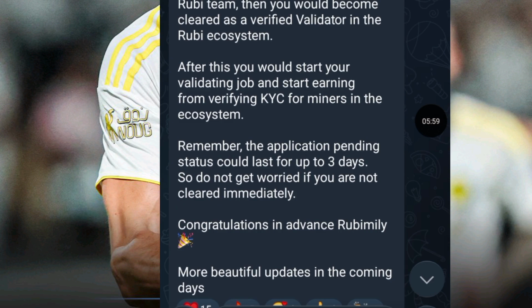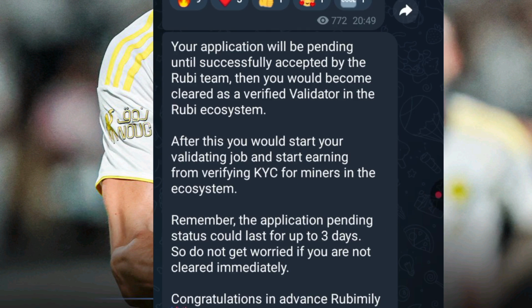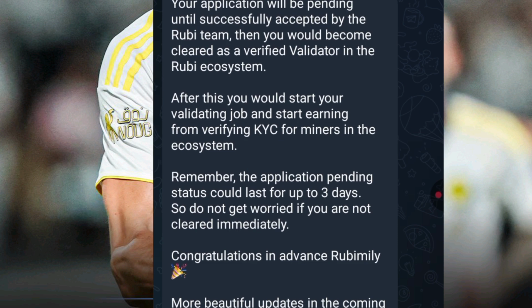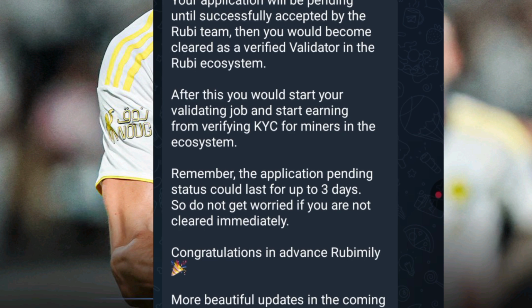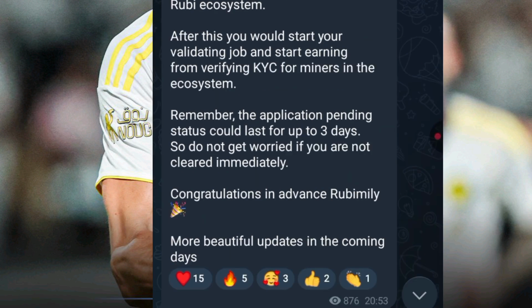After all those steps have been done, your application will be pending until successfully accepted by the Ruby team. Then you will be cleared as a verified validator in the Ruby ecosystem. After this, you will start your validating job and start earning from verifying KYC for miners in the ecosystem. Remember, the application pending status could last up to 3 days, so do not get worried if you are not cleared immediately. Congratulations in advance, Ruby. More beautiful updates in the coming days.